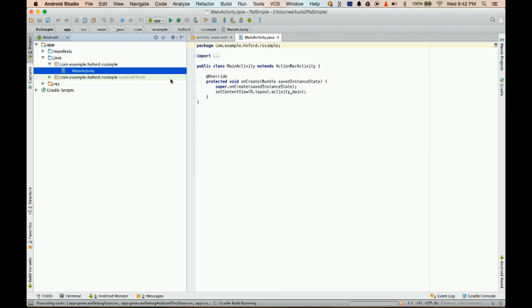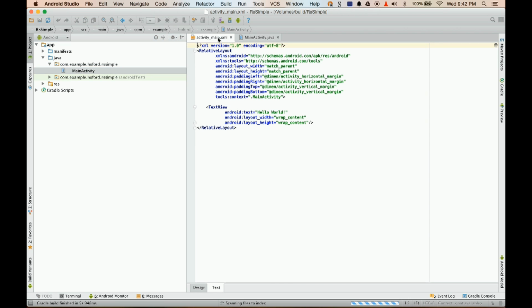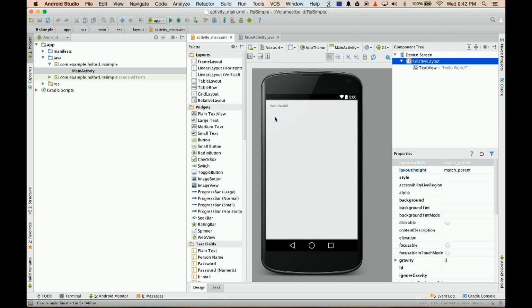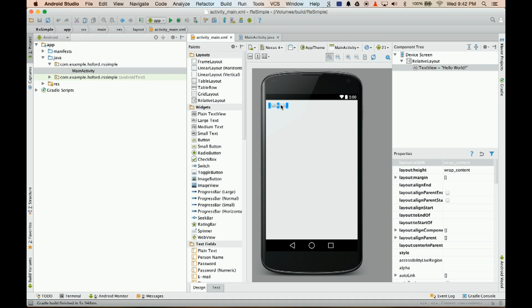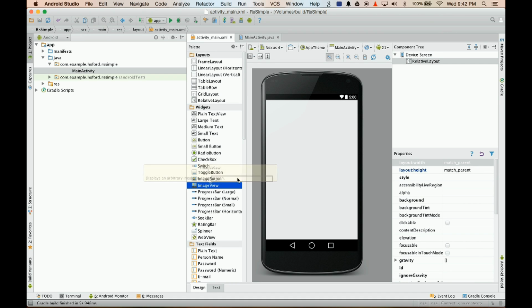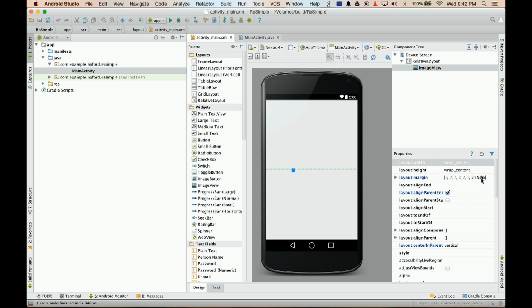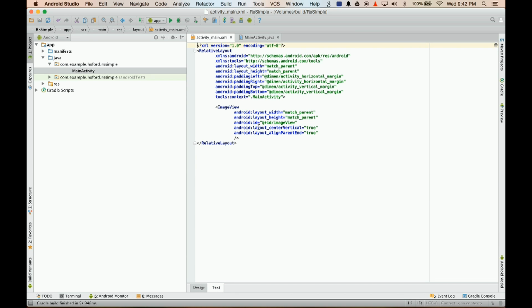Now we created two files, activityMain.xml and MainActivity.java. So first we'll go and make the UI. So delete the Hello World text field, copy in an image view, delete the layout goofiness and make it match parent. That's pretty much it. See, text field's gone, image view is here, and it's called image view.